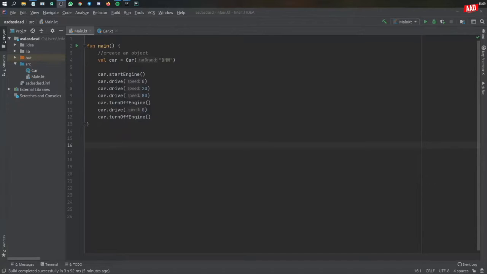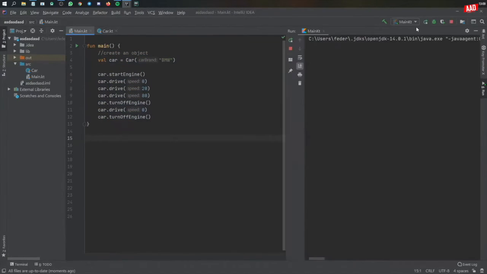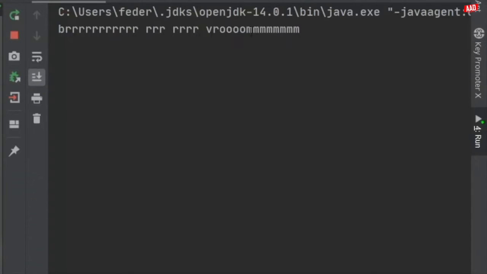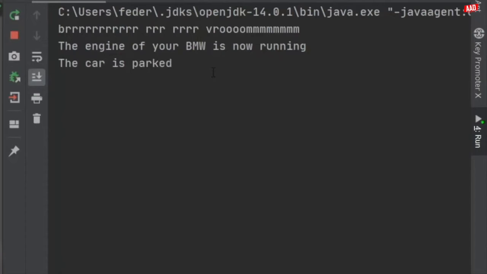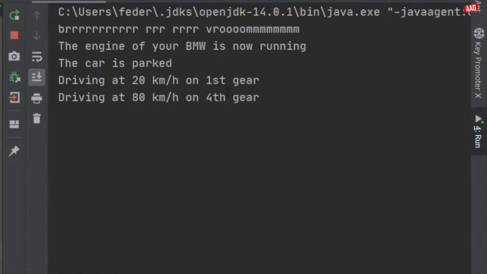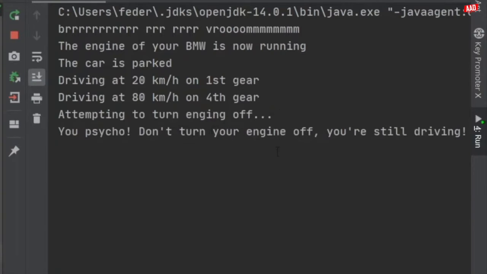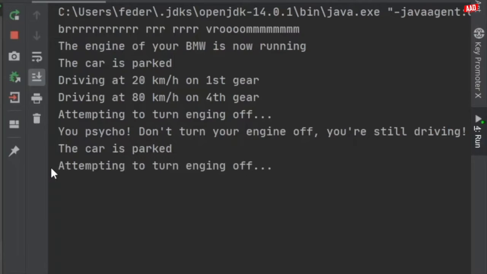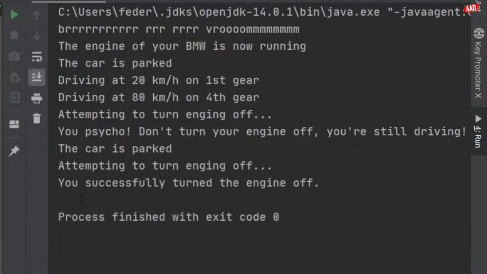Right here, as you can see, it doesn't look like much code, but we'll just jump into it. I'm going to click on play. And as you can see, it says brum, brum, brum, brum. The engine of your BMW is now running, but the car is parked. And now we start driving at 20 kilometers an hour. And then at 80 kilometers an hour, and then we try to turn off the engine, but it tells us not to do that because we're driving. And then we park our car and it says we are attempting to turn off the engine, and we have successfully turned off that engine.